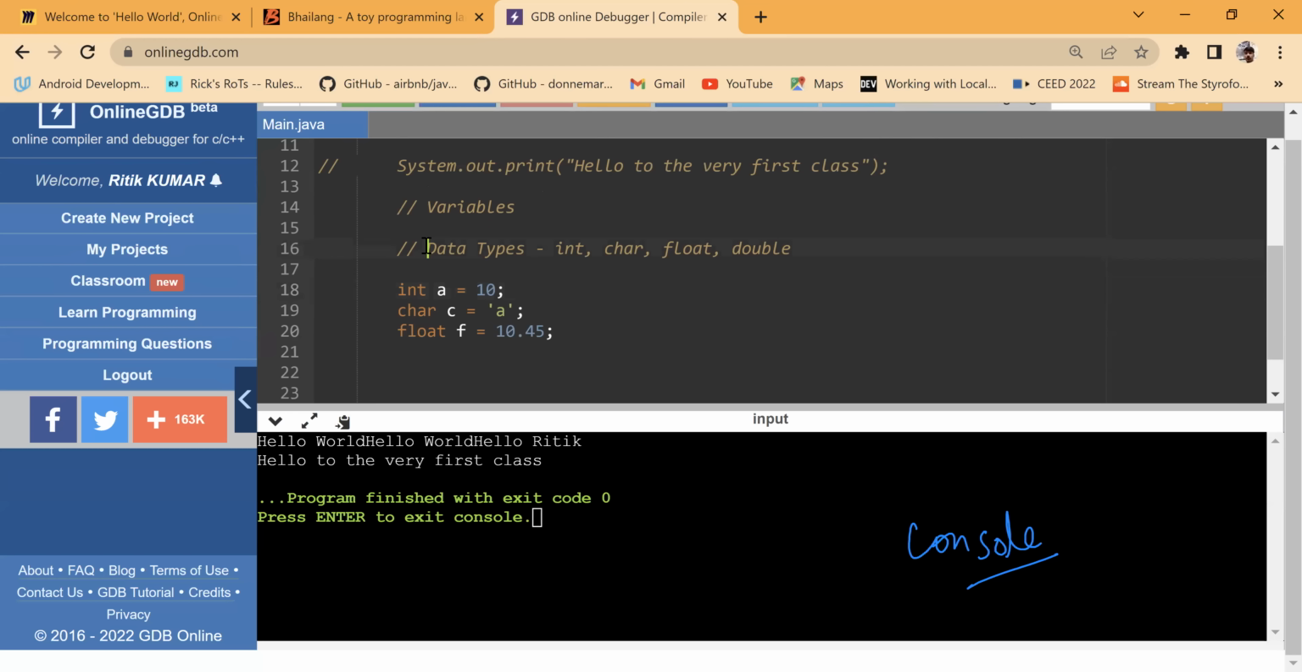So data type is basically the type of data that this variable is going to store. Say if this variable is going to store an integer number, I'll tell it as int. If this variable is going to store a character, I'll tell it as char. If this variable is going to store a decimal number, I'll call it float or double.